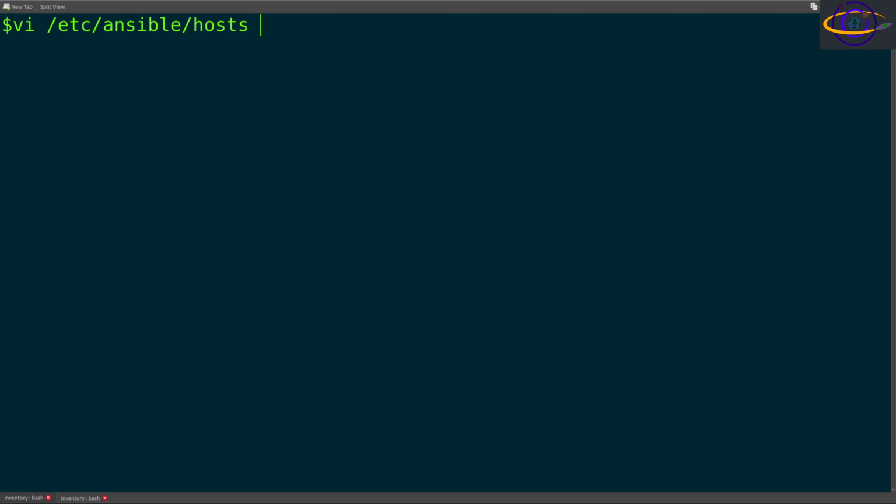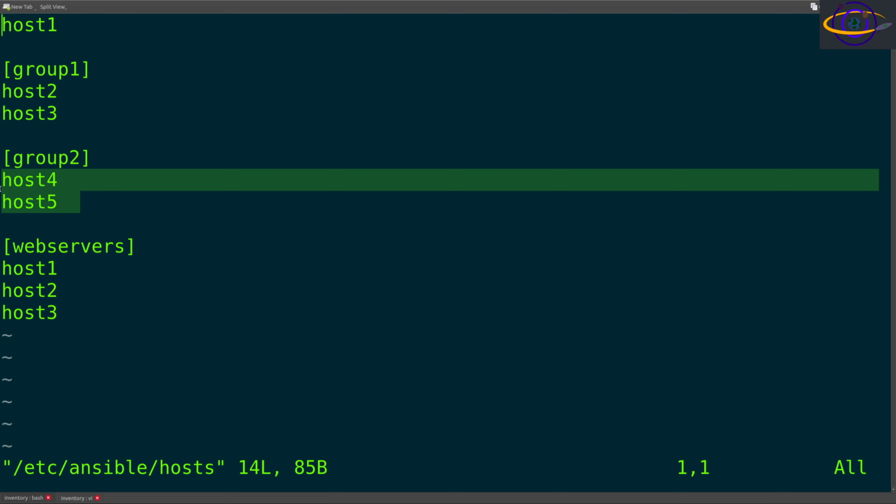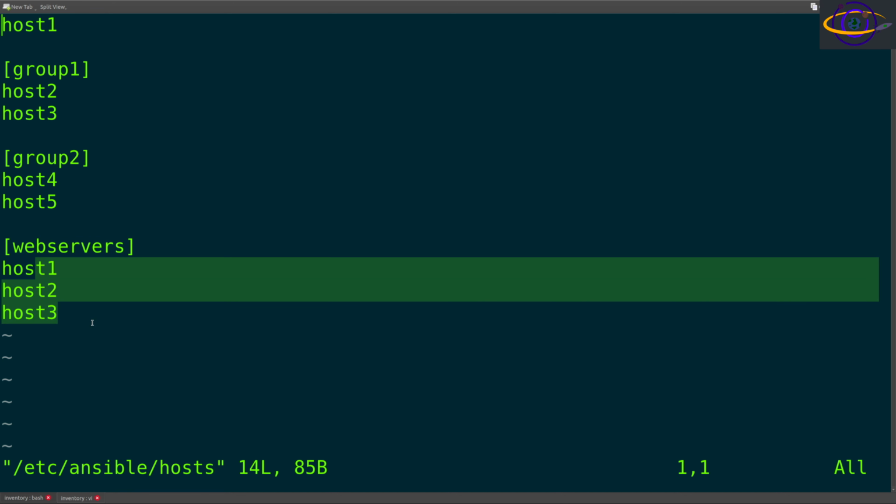Ansible inventory. By default, Ansible will use /etc/ansible/hosts as the inventory file. Let's take a quick look. Here we have an ungrouped host, and then basically this is just a list of host names. And we have groups. Anything in square brackets like this is going to be a group. So you have group 1, group 2, and a web servers group, and each of them has hosts listed underneath it.